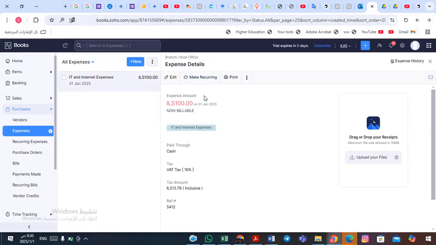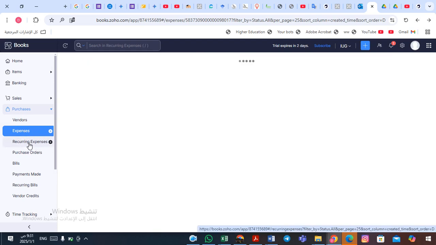Also, you can make this expense a recurring expense. For example, if I had an agreement with a telecommunication company for a monthly payment of 100 shekel, in this case I can make it a recurring expense. A recurring expense means that automatically every month or every week, ZOHO Books will record this transaction. We will discuss it later. So this is how we can record expenses.